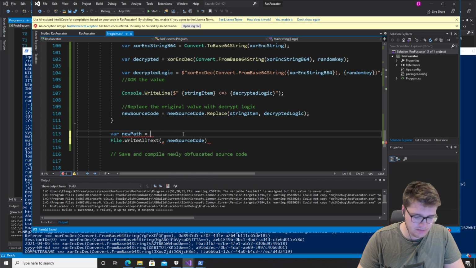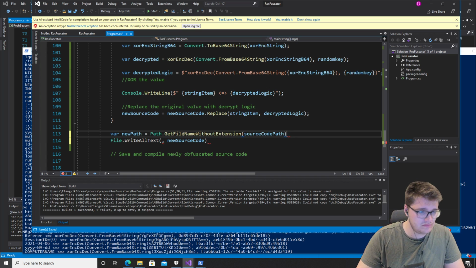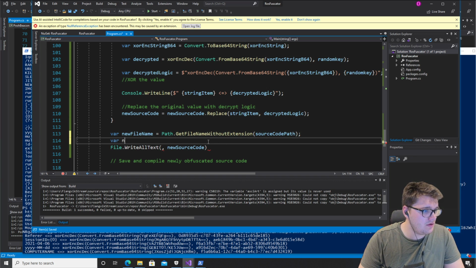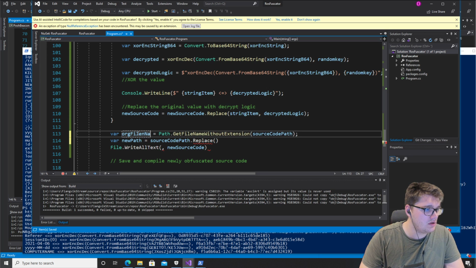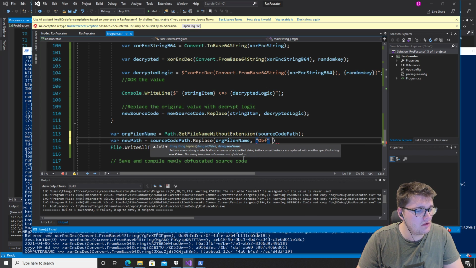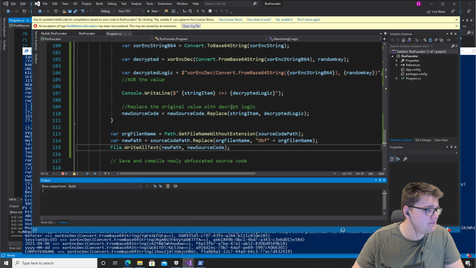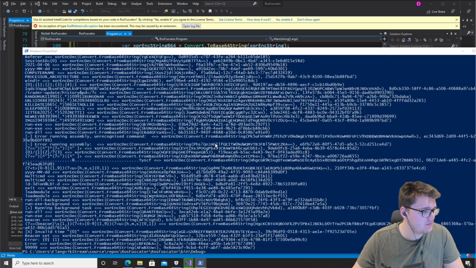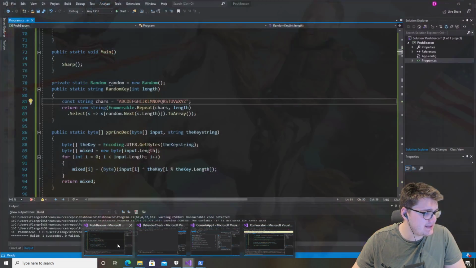So path, get file name without extension. So new file name, and then we're going to take the new path and do source code path, replace the file name with new. Hopefully. There we go. Let's see how that goes. And I did remove the read line. So that should make a new obfuscated program.cs in the posh beacon folder.